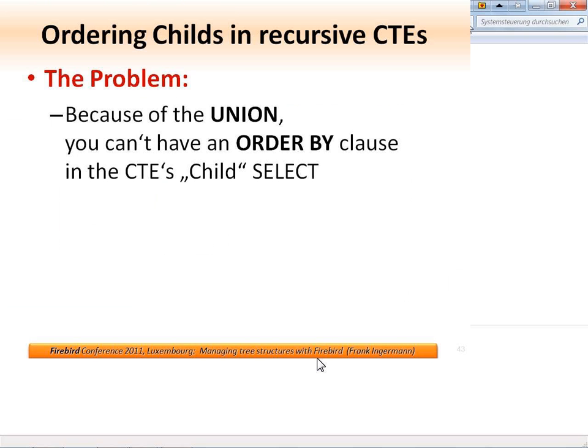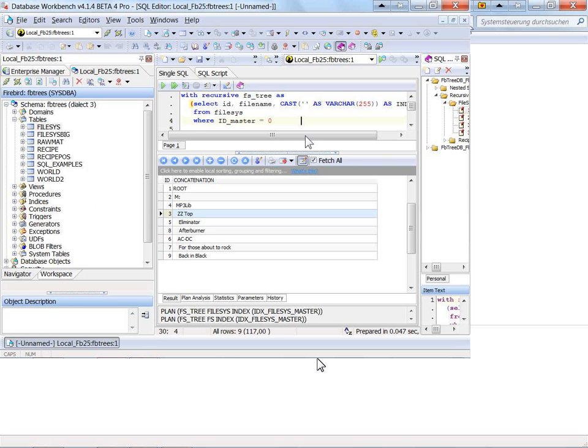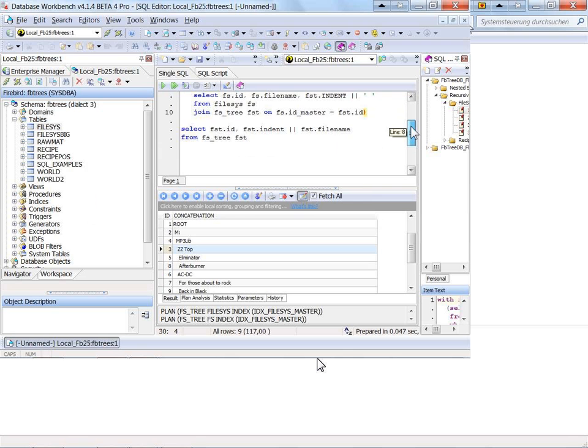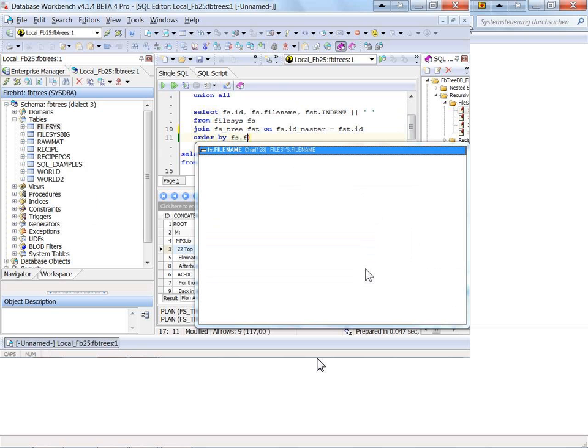So it would be nice if you could just go here and do something like, okay, let me order this by this file name.